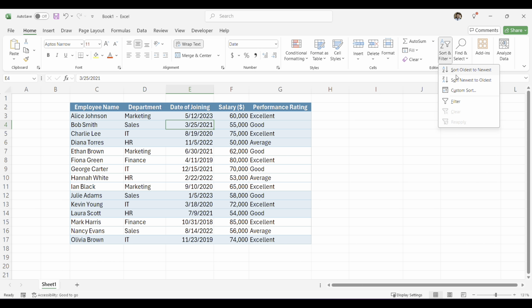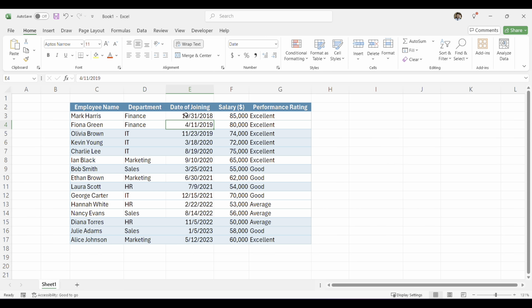Now you see that we actually have the option to sort from oldest to newest or from newest to oldest. So for me, I want to know which employee has been here the longest, so we're going to go from oldest to newest. Perfect. Now we can see that Mark Harris has been here the longest, from 2018.